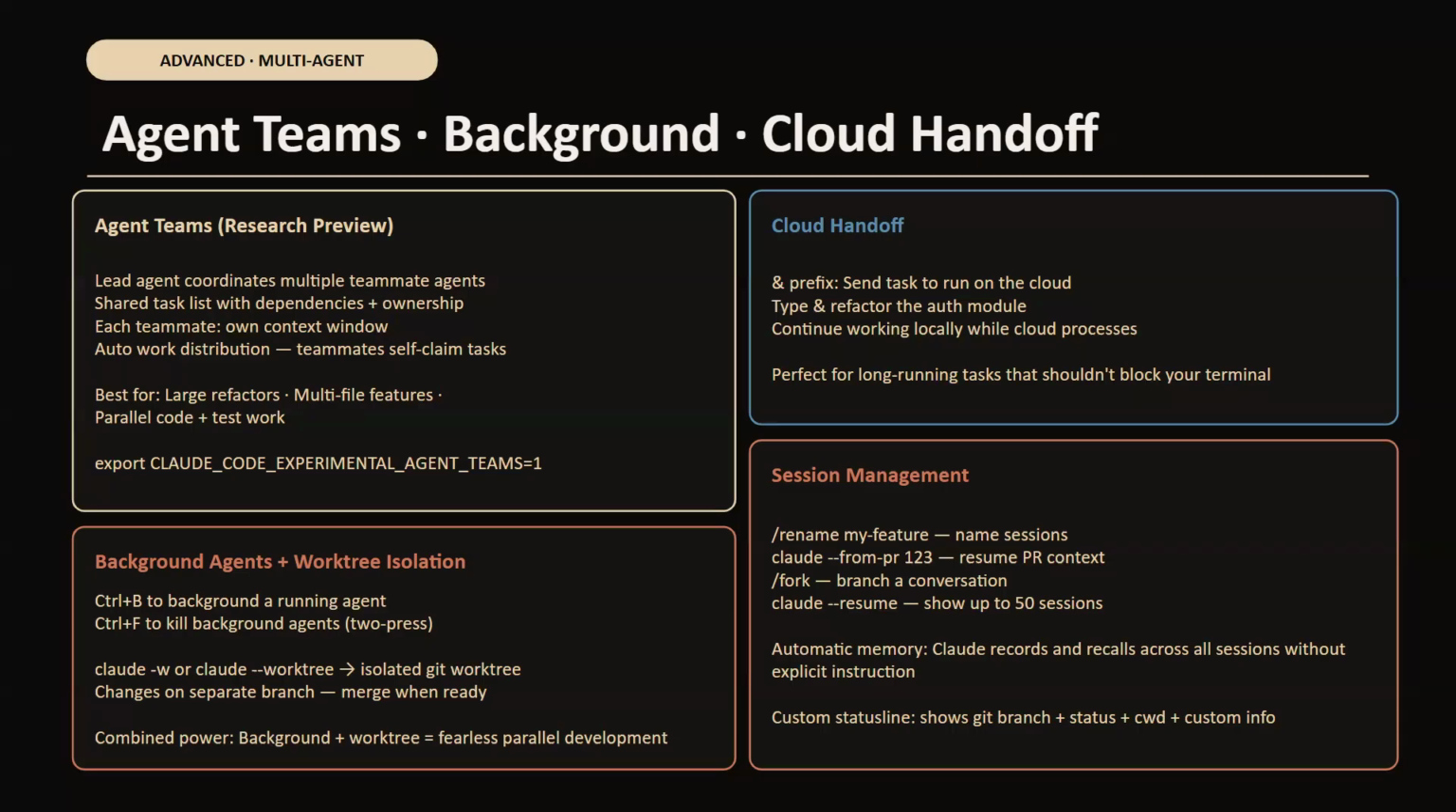The warning part is that agent teams is a research preview. The behavior may change between releases. Use it on non-critical work first to understand how it behaves in your environment.